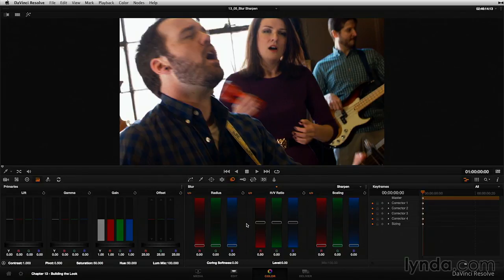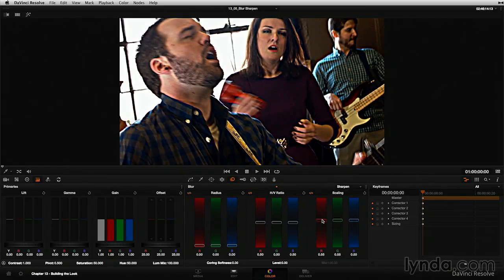If I Command D, that's the node turned off. I Command D again, that's the node turned on. There's no difference. This will turn off all your sharpening operations. If I reset to default, go the other way, guess what happens? It amplifies the sharpening operation until I get it all the way up to 1, which is the maximum amount of amplification of our sharpening.